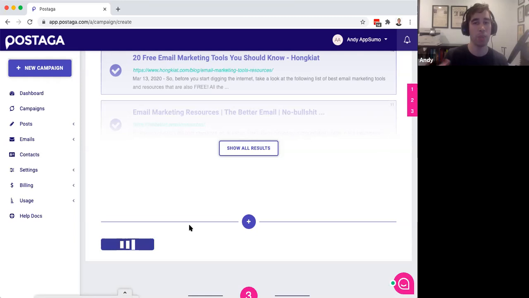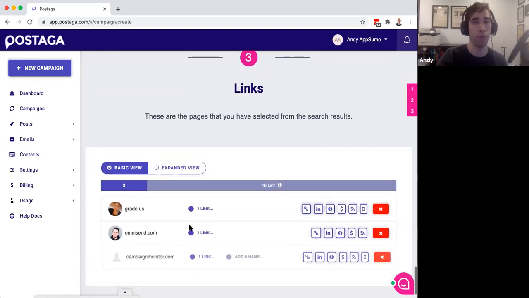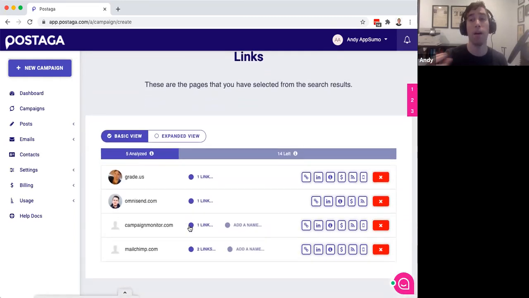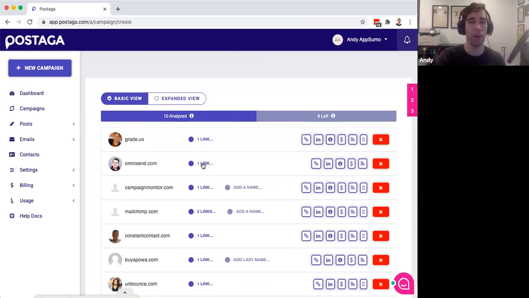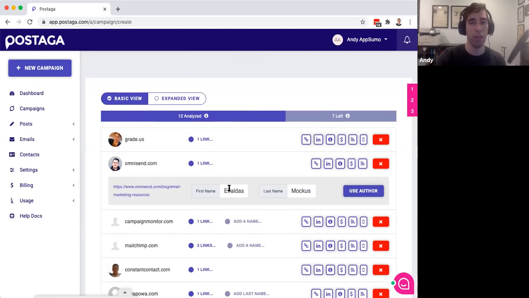And what's going to happen now is Postaga is going to pull data from these blog posts. For example, it's going to try and find authors for these blog posts that we're finding. So for example, that 99 email marketing resources one, it pulled the author. And the reason we try and pull the author is because we want to find the email address for that person to reach out to them. In a perfect world, we're going to reach out to every author for these blog posts because they're going to be more likely to give us a positive response and be able to work with us.